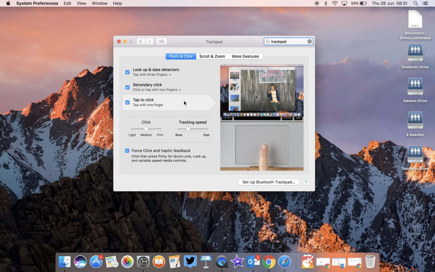Another thing for Mac people and PC people is some people are clickers and some people are tappers. I happen to be a tapper, my husband is a clicker. So if you prefer to tap to select things, so instead of pressing down hard to make a clicking sound, you prefer a light tap, then make sure you turn on tap to click.